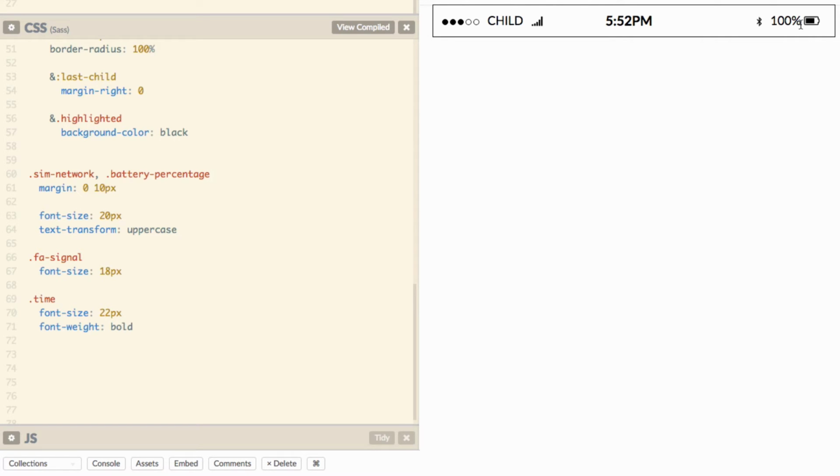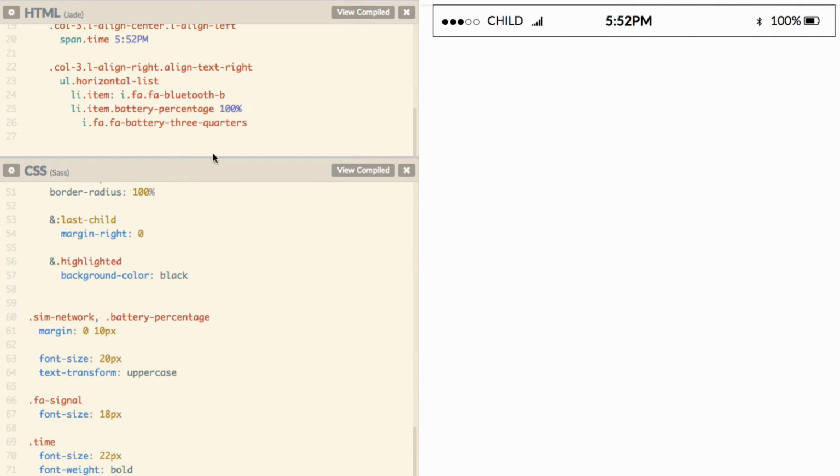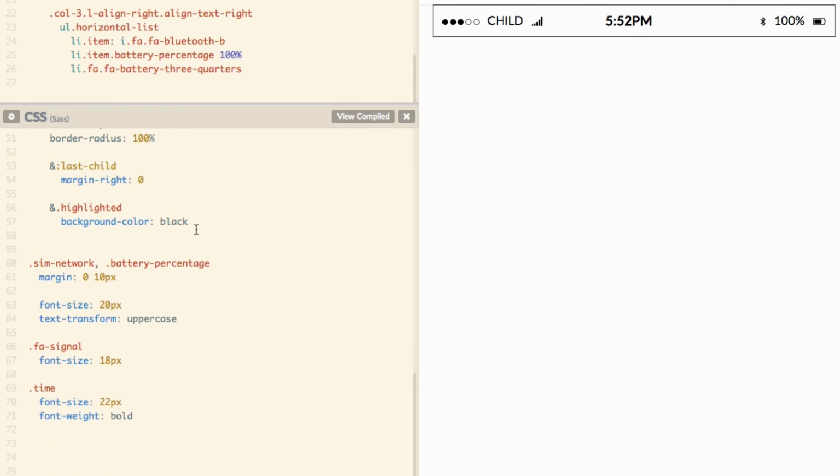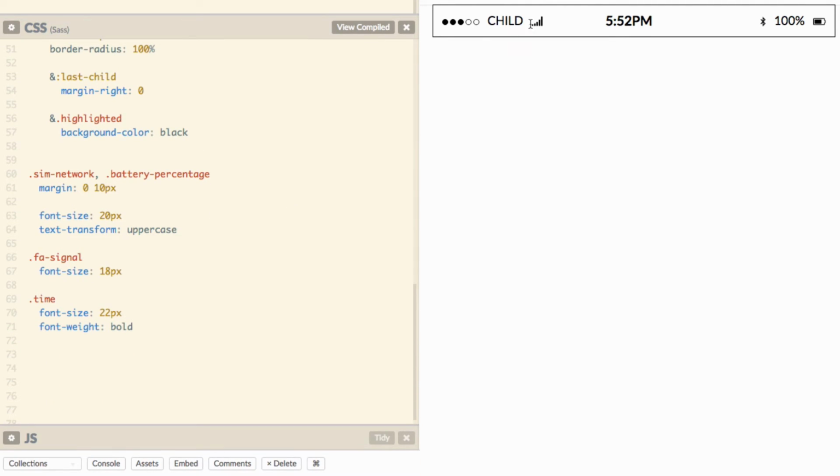And I added a margin here, but for some reason it isn't computing. Oh, sorry, margin. Maybe it's because this should have been an LI. Yep, there you go. That works. And then this has a font size of 18.